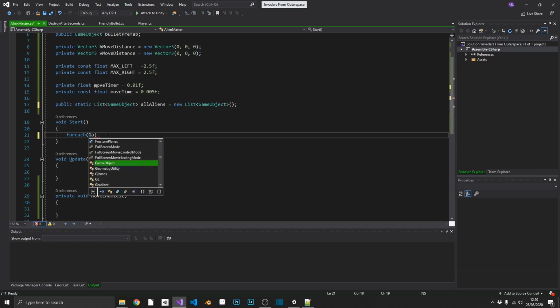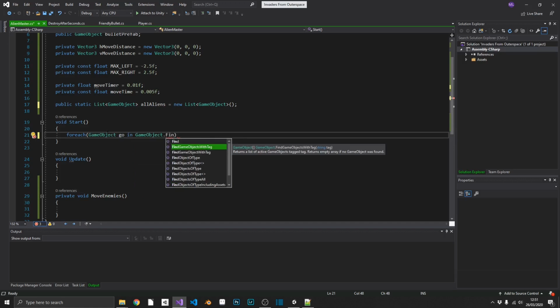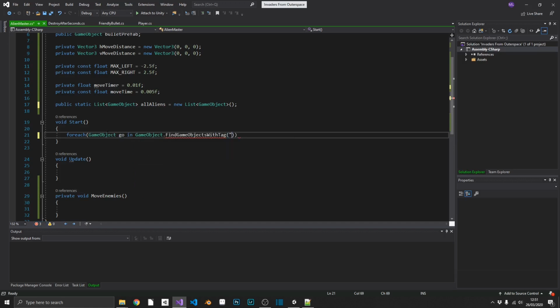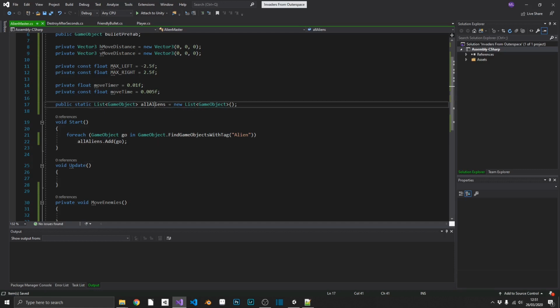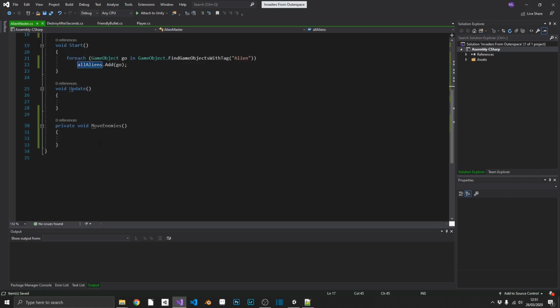So we'll do for each game object geo in game object dot find game objects with tag, and we'll create this tag in just a second, but we'll find everything that's tagged with alien, and if it is, we want to add it to our all aliens list. So all aliens dot add geo. So now by the time we're playing the game, our list should contain a reference to every one of our active aliens. So now we can get moving them.